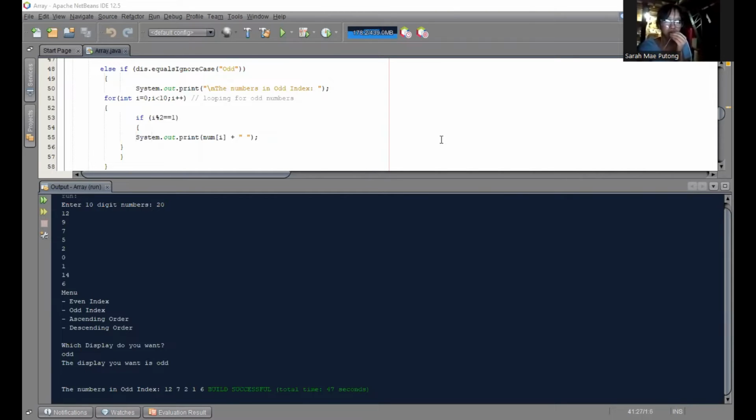However, in the odd numbers, if the number entered by the user has a remainder, that will be counted as 1. And if the condition is equal to 1, it will be true. So the remainder will also display.